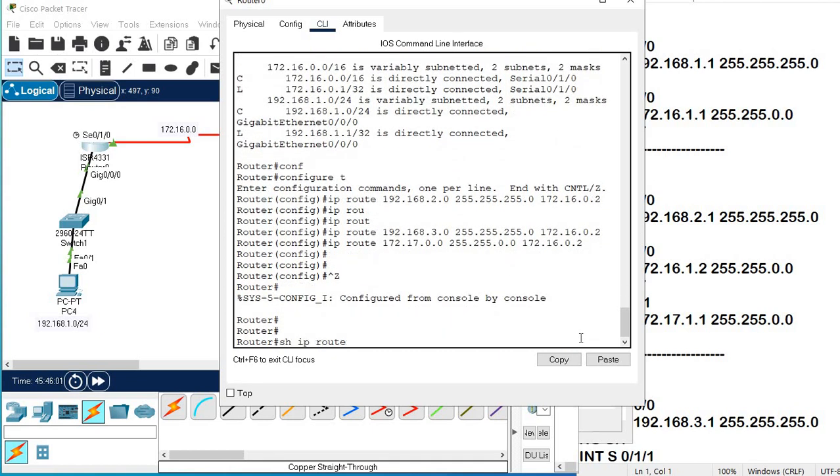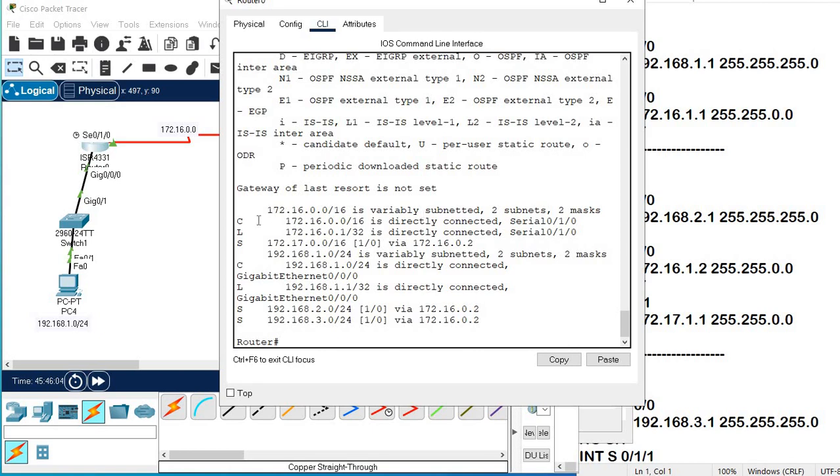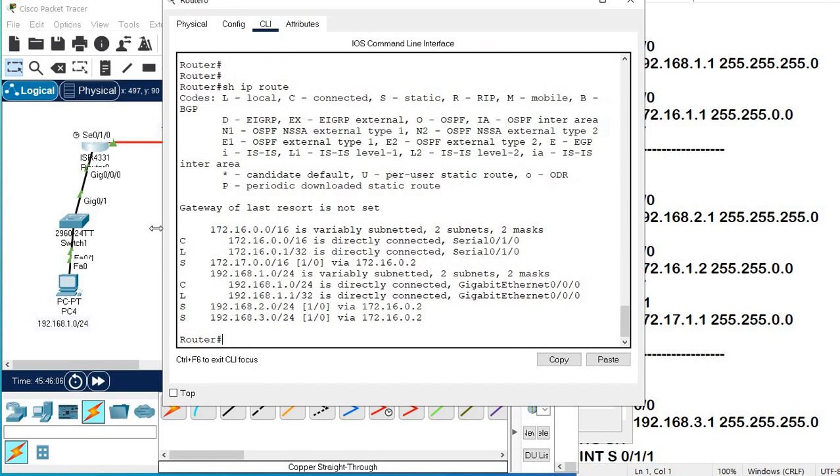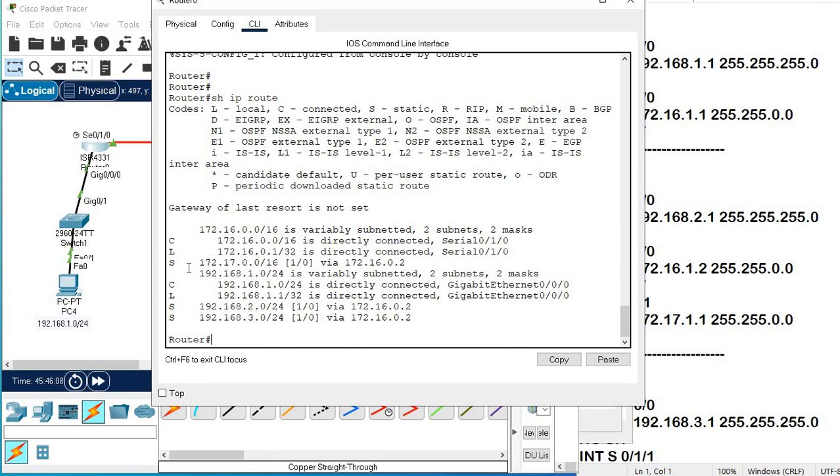If you check here, show IP route again, you see my router knows about the static route 17 network via 172.16.0.2. Similarly 192.168.2.0 via the same interface, 3.0 via the same interface. Here they are mentioned as static routes, and the number next to the network is the AD value. The AD value for a static route is 1, so that's why you will see 1 for all routes. Next is the metric value, there is no metric here.